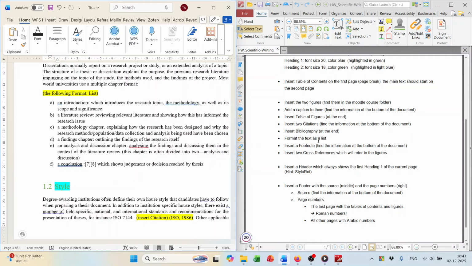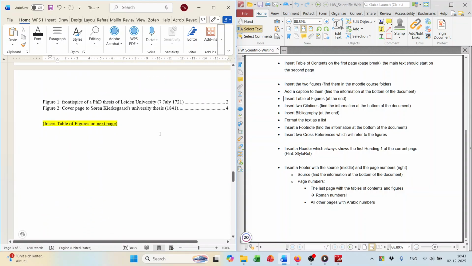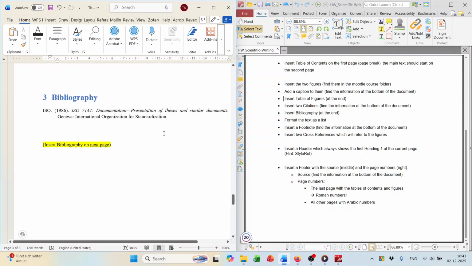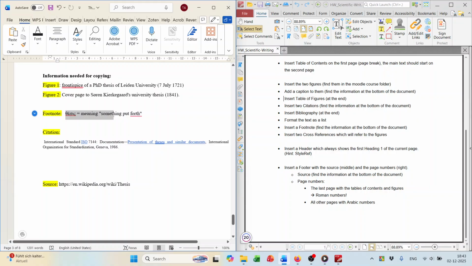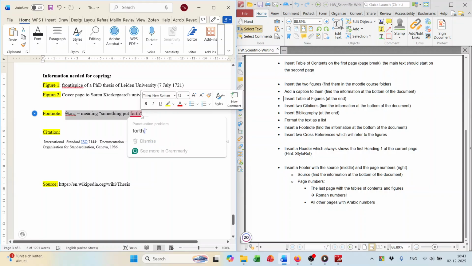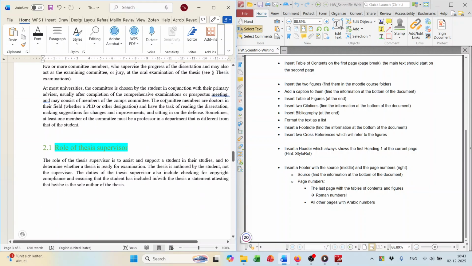So the next task is to format the text, insert a footnote with the information at the bottom of the document. So at the bottom of the document I will find the footnote. So this is the footnote. I will select it, Ctrl C, copy it, then I will go to the place where I need to put the footnote.